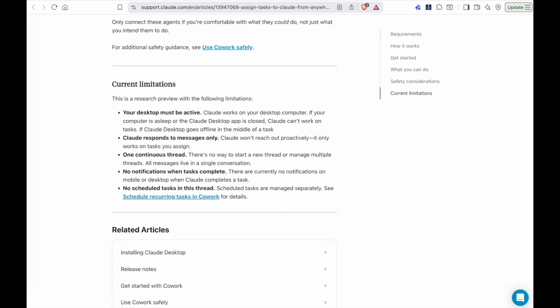Now let's talk about some of the limitations that are there with Dispatch. So the first thing is the desktop app must be active for it to work. And then everything happens in one continuous thread. So there's no way for you to start a new thread, or you can't manage multiple threads at once. It's like everything lives in just one single conversation. And the other thing is there are no notifications being triggered when a task is done. And you cannot schedule tasks in this thread specifically. And there's a safety tip in here. If you want to try, don't give access to all the tools on day one.